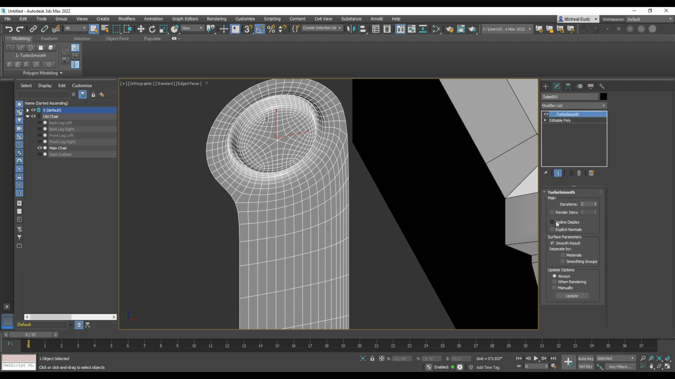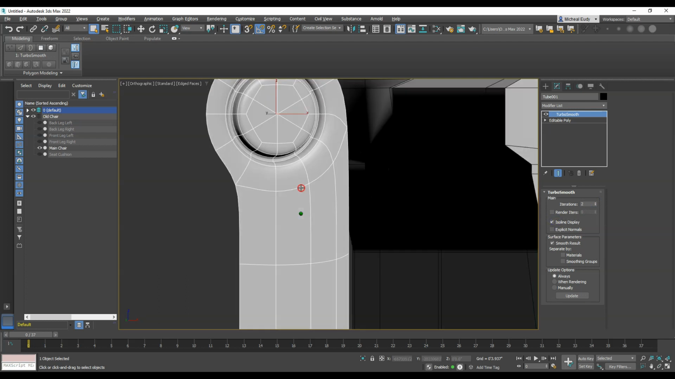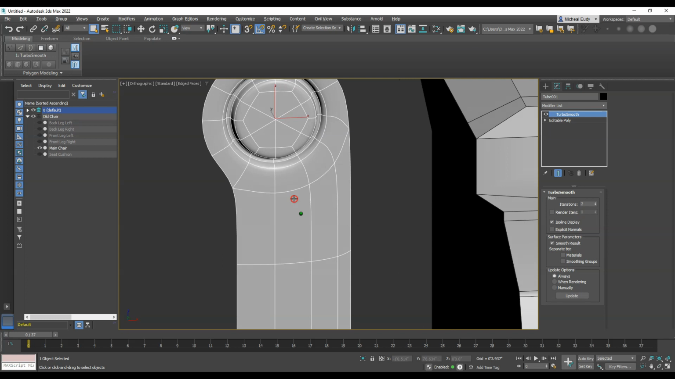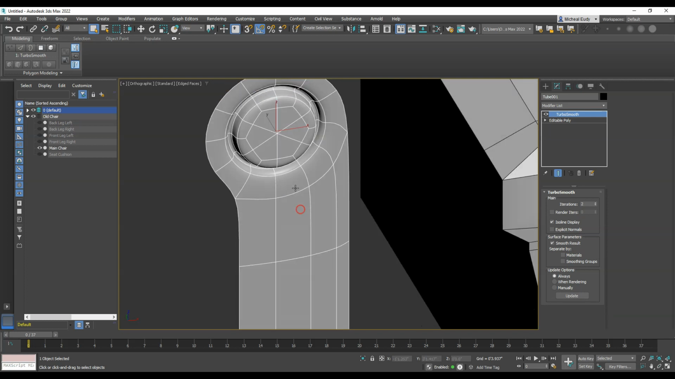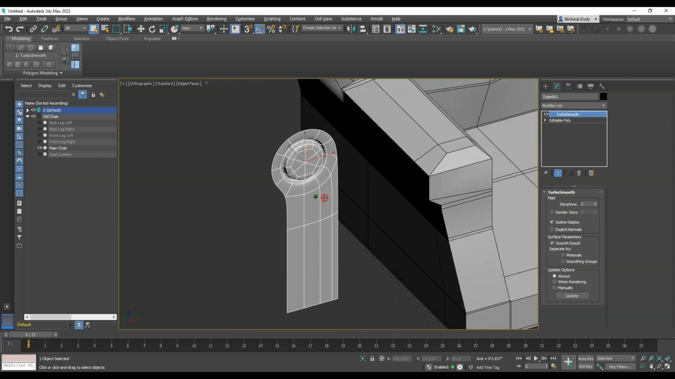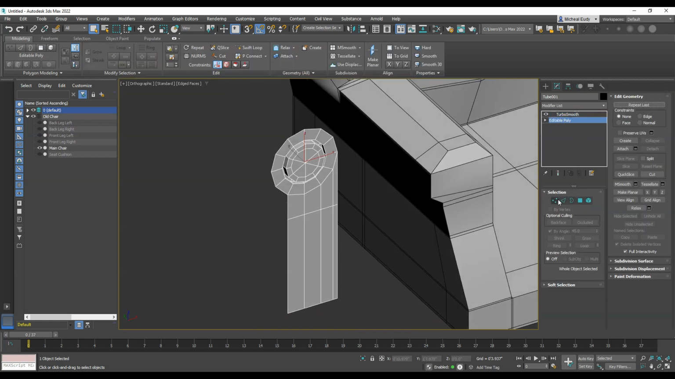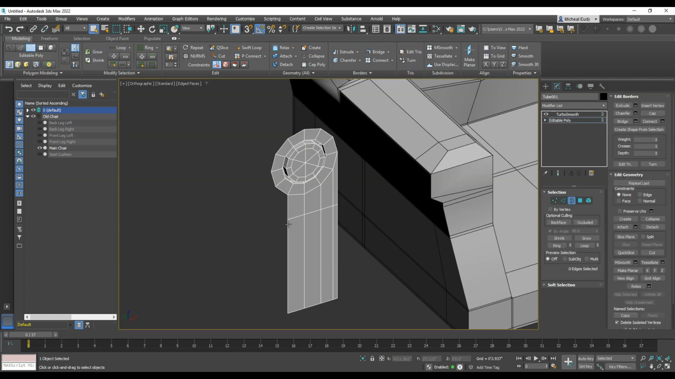I don't really like turbo smooths. I know people use them all the time, which is okay, but it defaults without the isoline on, and normally I like the isoline on. Of course, we can always change that. You can use a turbo smooth, you can use a mesh smooth. They're basically the same. They're not exactly the same, but they're basically the same.